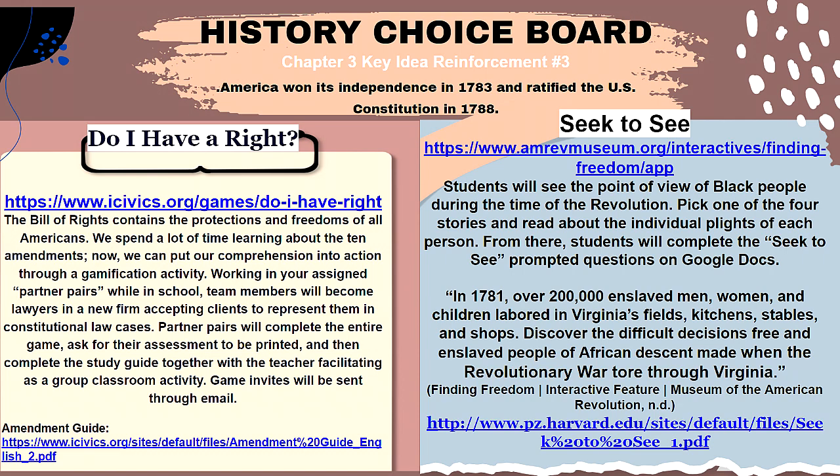So this also comes with an amendment guide. Partner pairs will complete the entire game and ask for their assessment to be printed, because they'll have an assessment at the end of the game that will say how well they did. And then they will complete the study guide together with the teacher facilitating as a group classroom activity. Game invites will be sent through email. So there is a full group activity where we'll all come together. That feeds into collaboration, and we'll go through the study guide together.